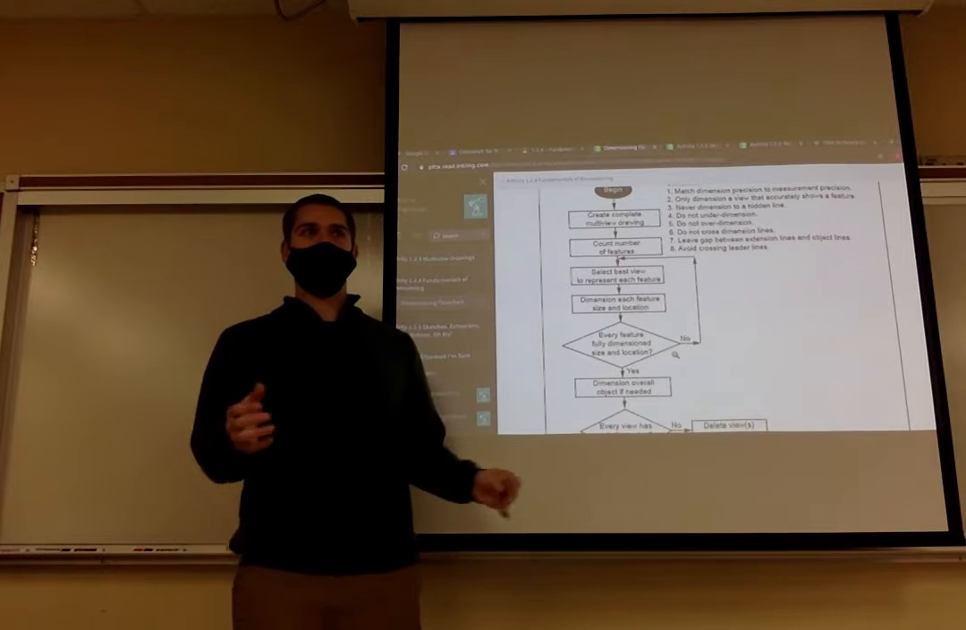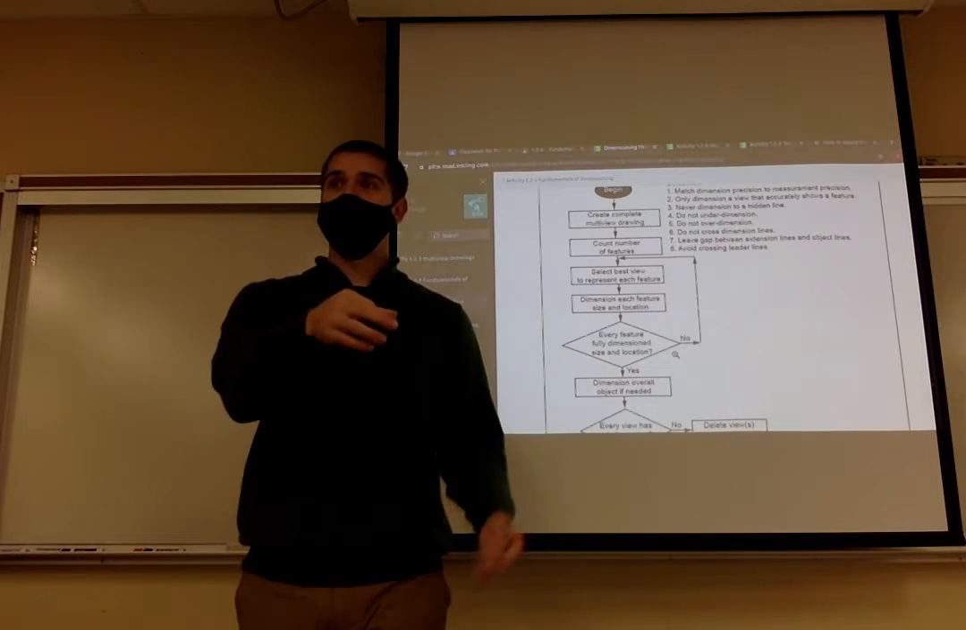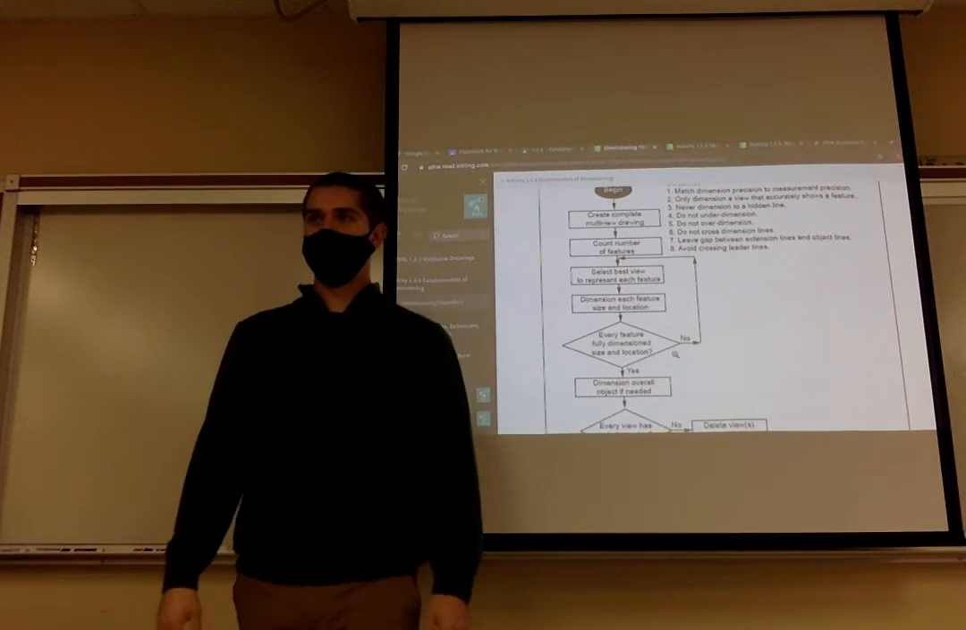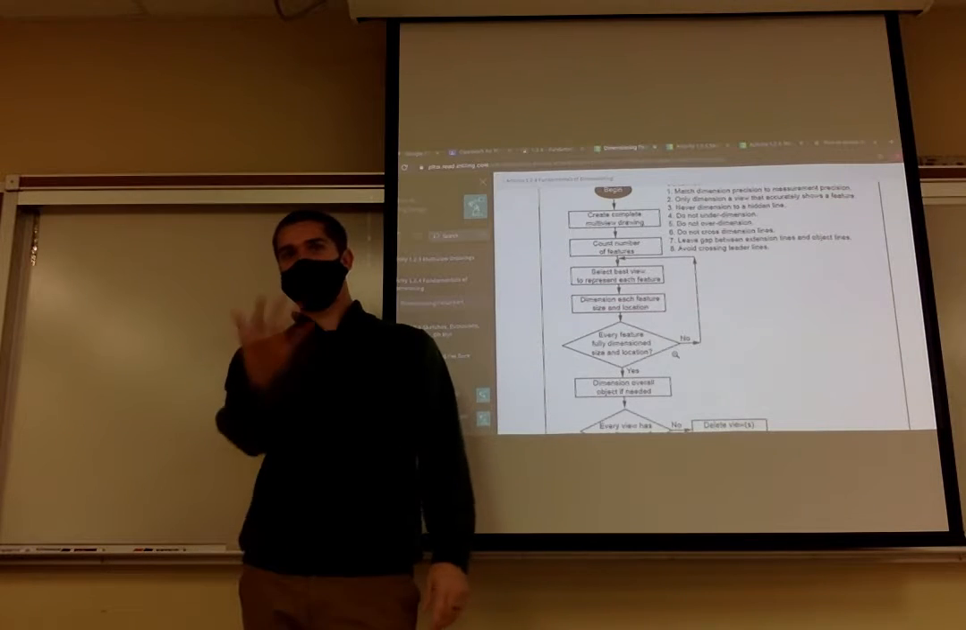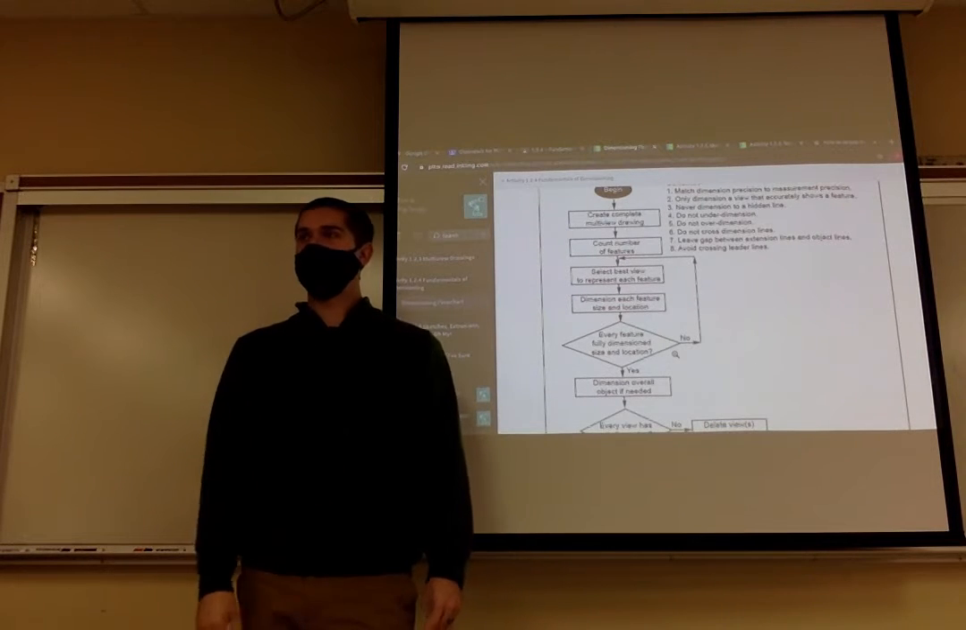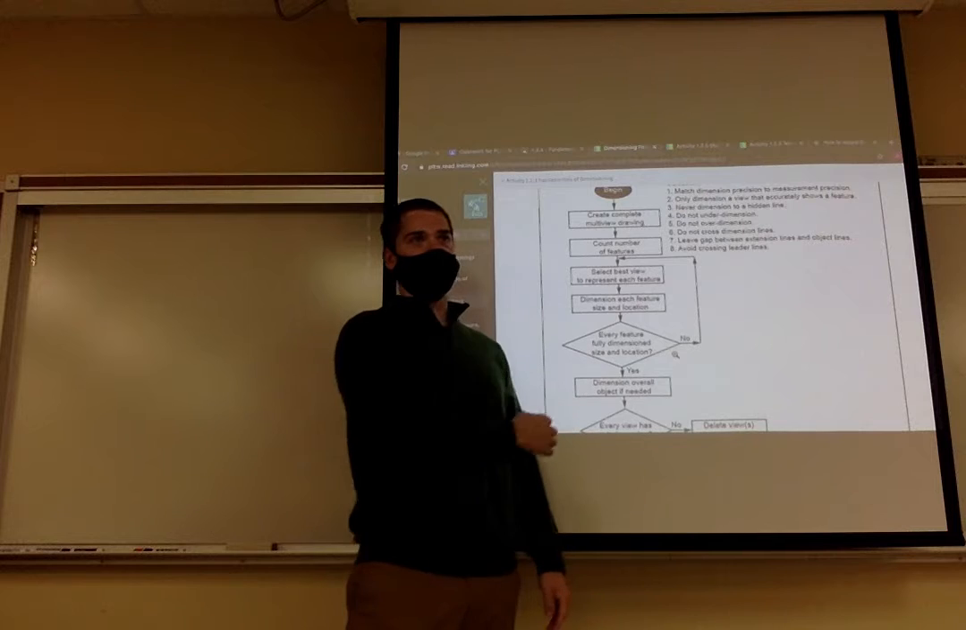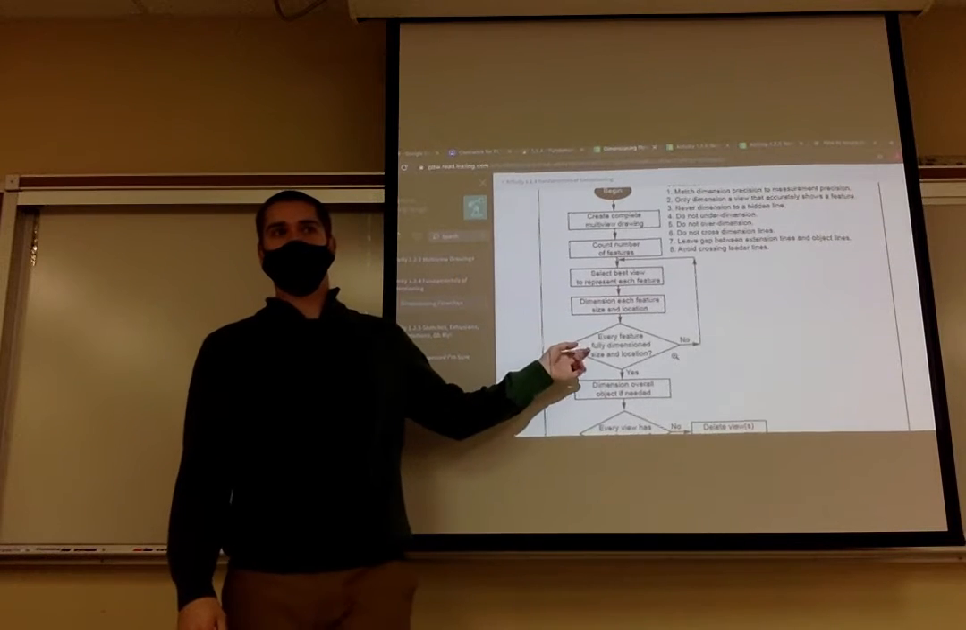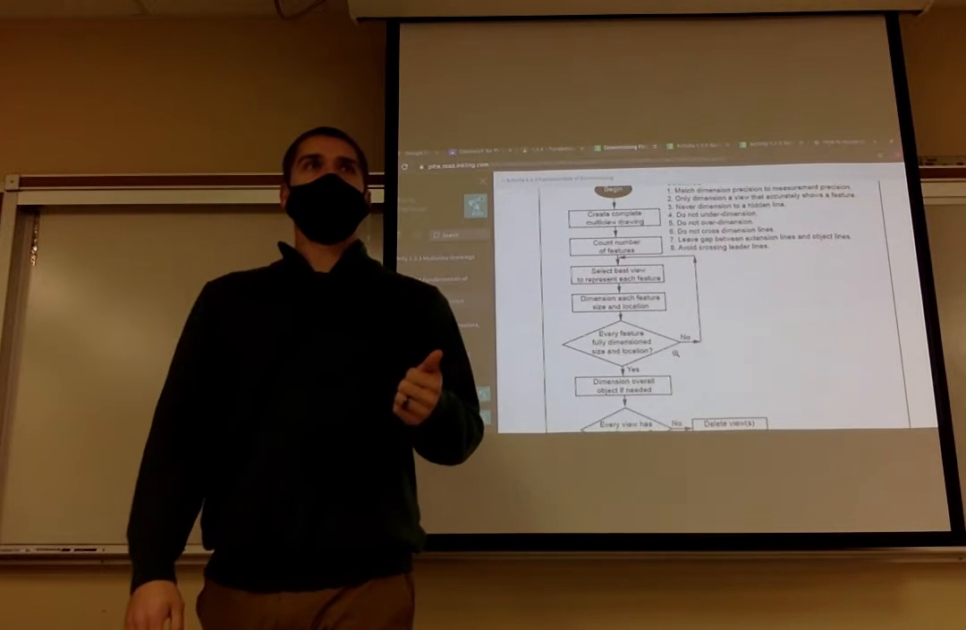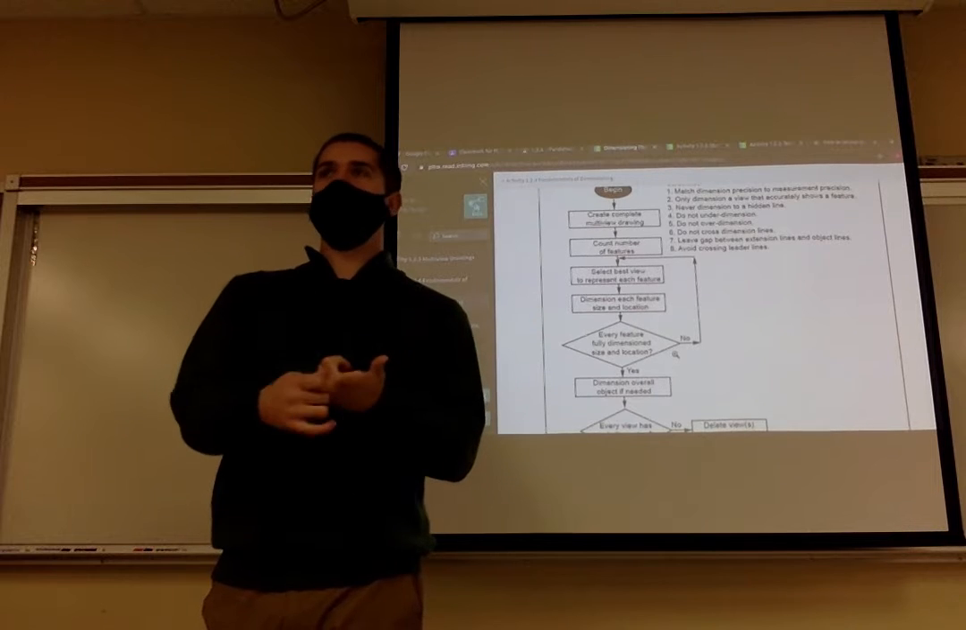If you have no idea where the center of that hole is, I couldn't recreate your part. I could put a 1 inch hole, but I'm just guessing where I should put it. So you need to mention also the location of that hole. So you always want to think about features: the size and the location.